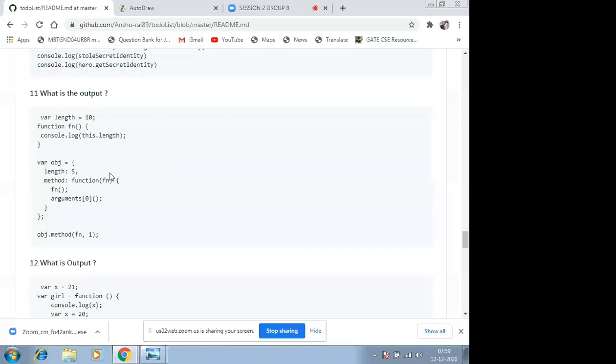Okay, so let me ask this to Samvi. You can type in Samvi: if I try to log this.length in my global function where this is bound, because we know that this refers to an object in its execution context. So as of now, we are trying to log this.length inside a global function. Where is it bound, can you tell me?